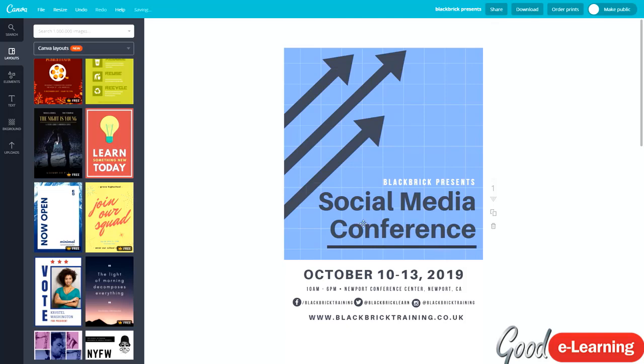We have our first poster design. We have the arrows at the top. Without having to even change that, I think we can keep that in, which is fantastic. And of course, we have the graph type design in the background. Now that shows that it is like graph paper or an Excel spreadsheet, and it shows that the arrows are going up. So it also shows growth. So that is fantastic. And then of course we have Black Brick Presents.